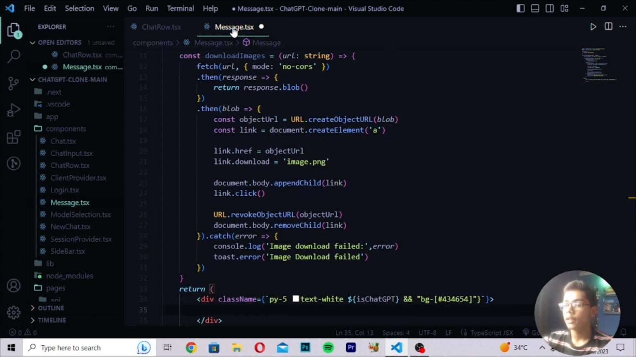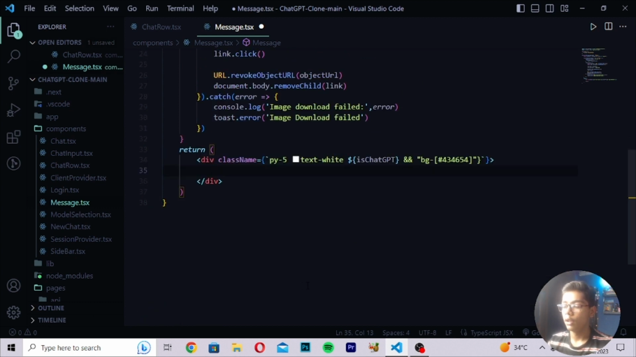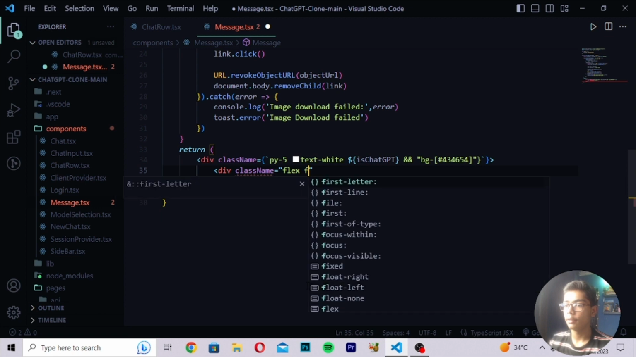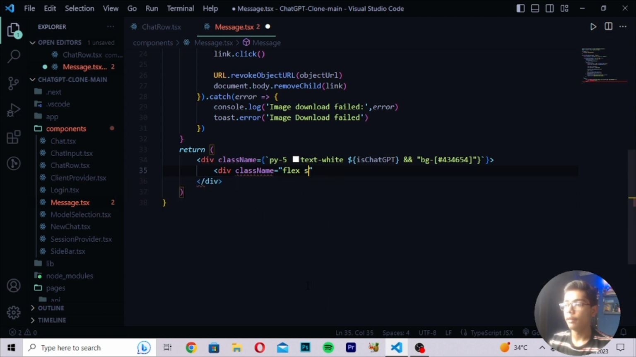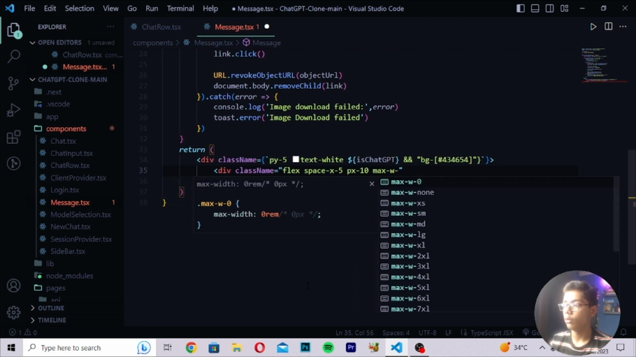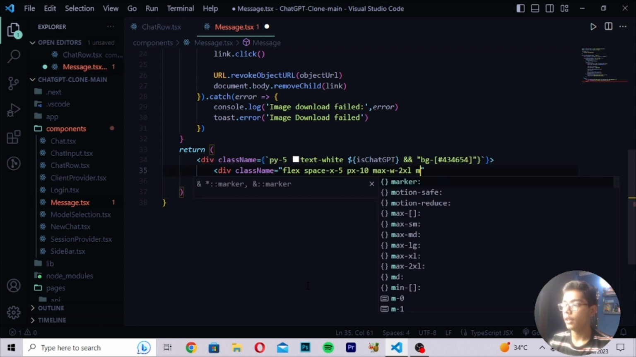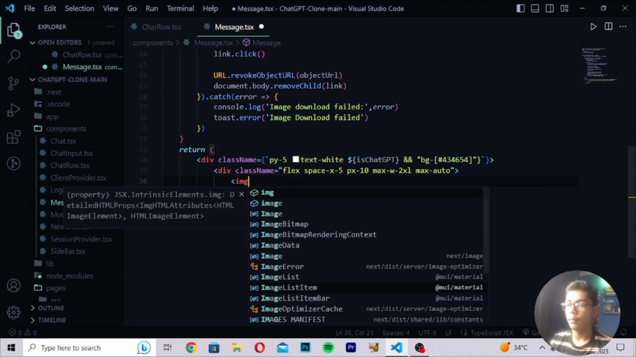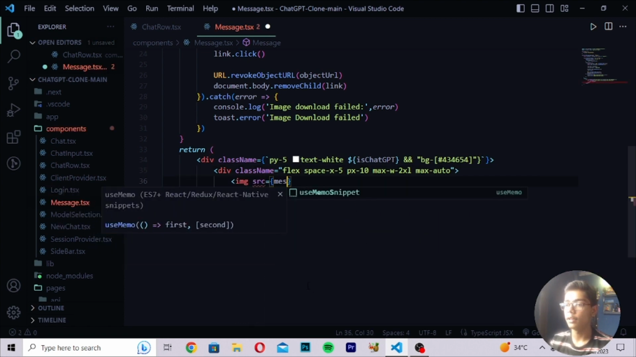Now when you've written this and closed this tag, here I will be writing div className again, and then here I will be writing flex, but I will be removing this. Then I will be writing x5. Then you write here px10, write max-w-2xl, and write here mx-auto. Now when you've written this, you have to move down and write here image src and write here message.